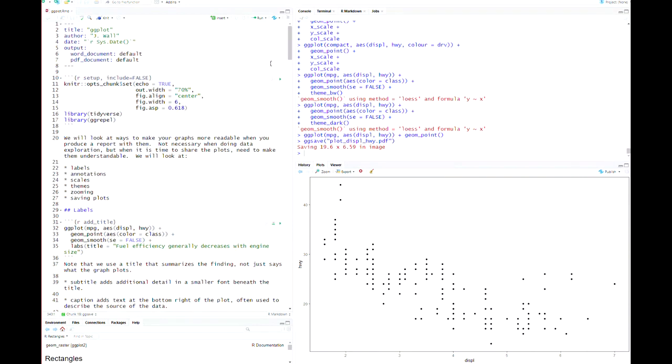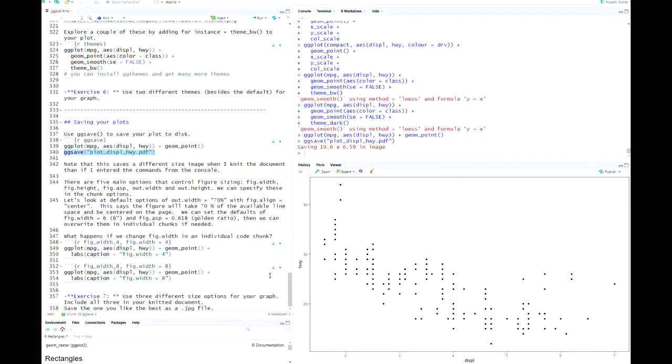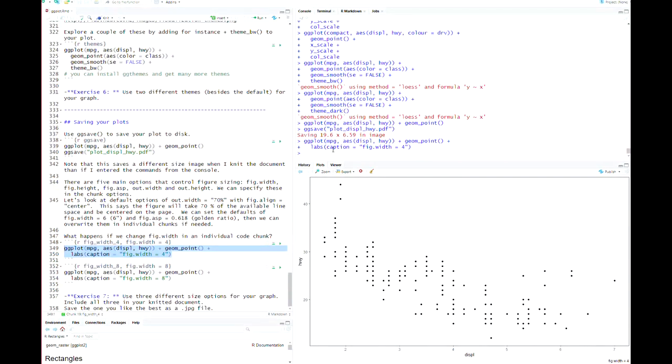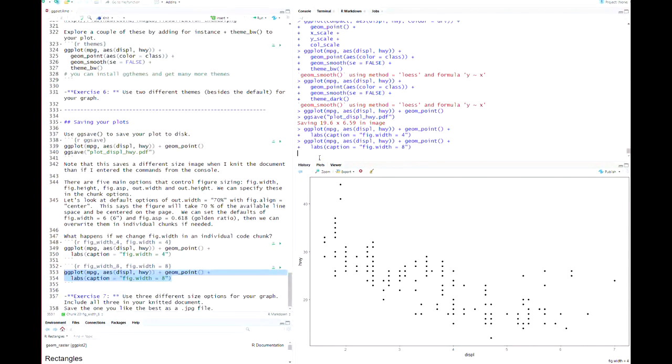Then in individual chunks, I can modify just the figure aspect ratio. For instance, in this chunk down here at the bottom, I've modified the figure width to be 4. Now, if I do that and look at it from the console, I get the same results as changing that.